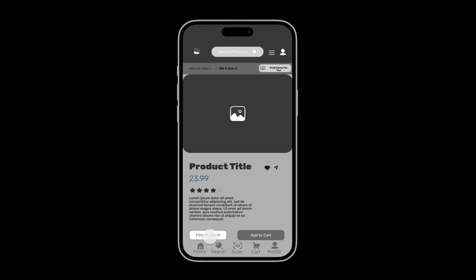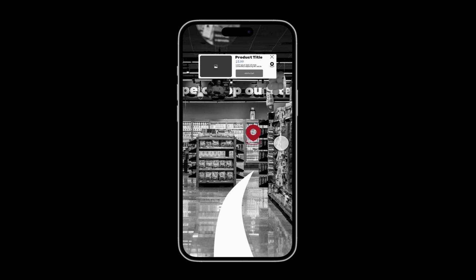Clicking Find in Store will move over to the in-store navigation experience. Here I created a simple pathway system that guides the user directly to their selected item. And then on the next screen, as the user gets closer to the product location, the navigation becomes more precise and it pinpoints exactly where the item is located on the shelf.